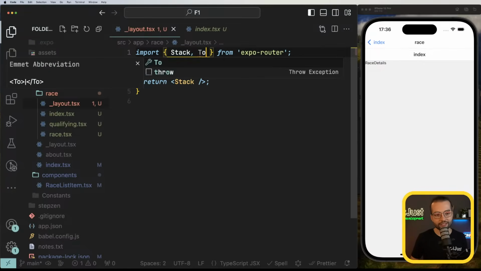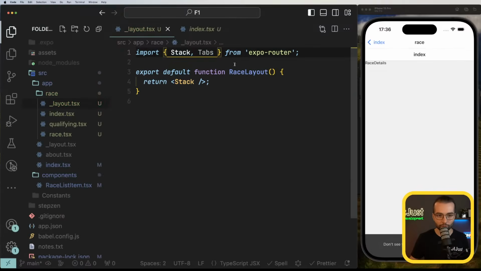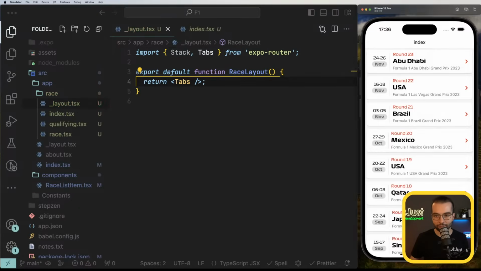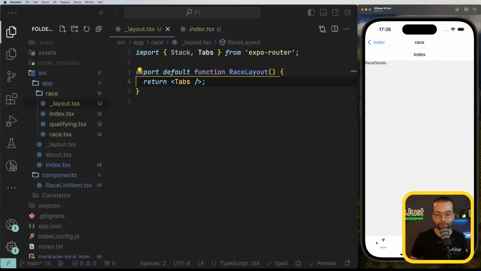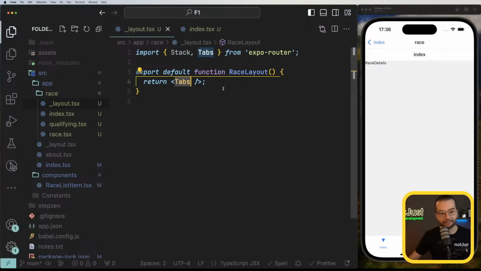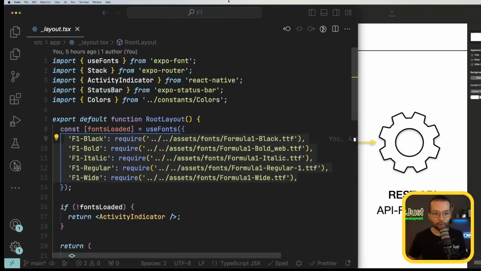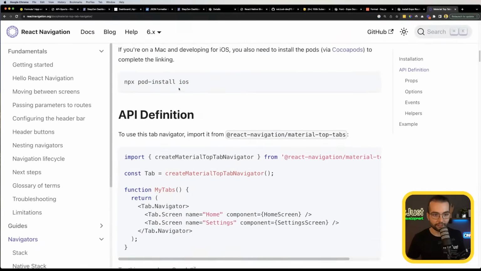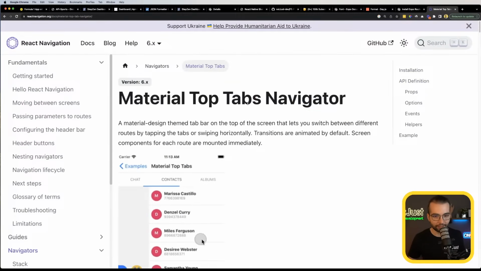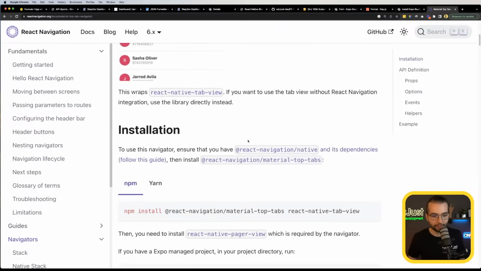I'm gonna move first to the tabs, which is the default one from Expo router. And we're gonna see that now, if we go to this screen, we have tabs at the bottom, index, race, and qualifying. And when we navigate, the title here changes, respectively. Nice. But we wanted the tabs not to be at the bottom, but on the top. That's why we install the material top tab navigator.